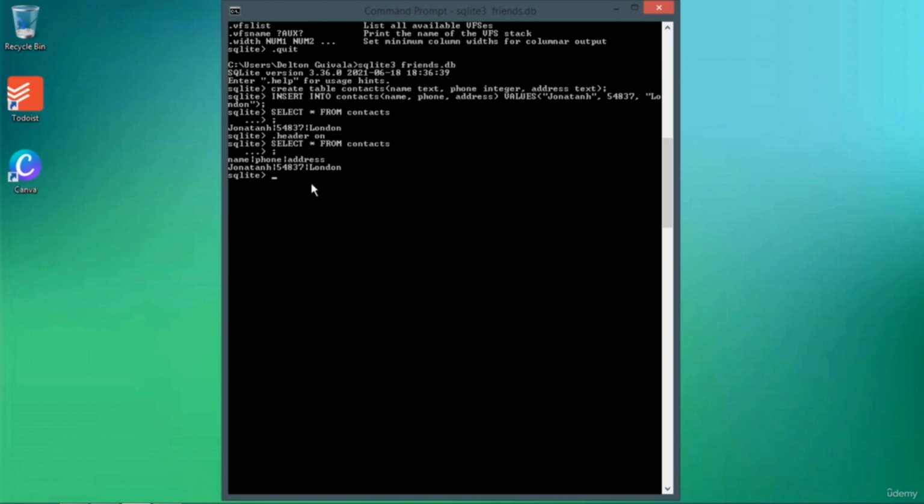Cool until this point. You know how to create a database, create a table, insert data into your table, and retrieve all the data from the table. I want you to know another way to insert data into the database. Let's come up here and write insert into the table name, contacts. Open parentheses. Let's now specify the parameters.